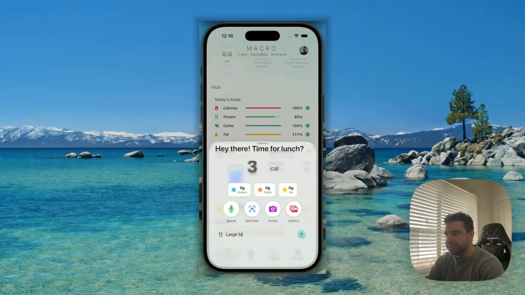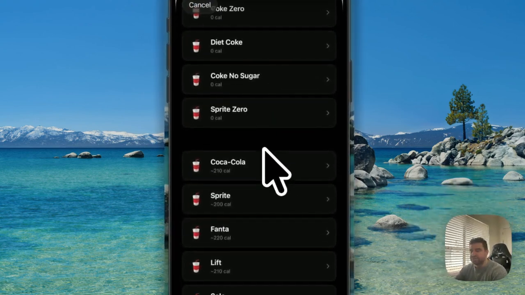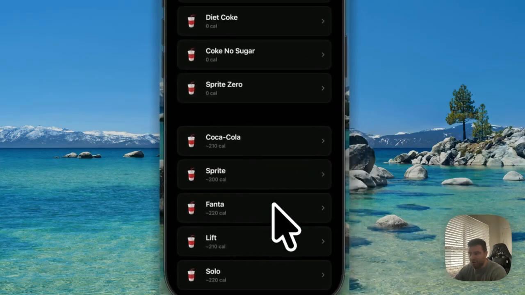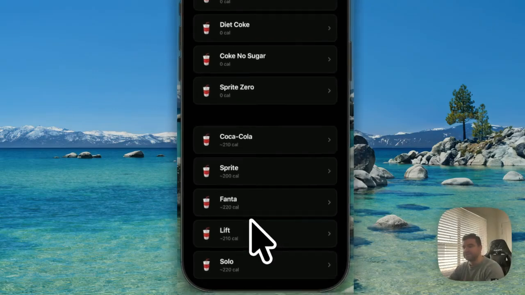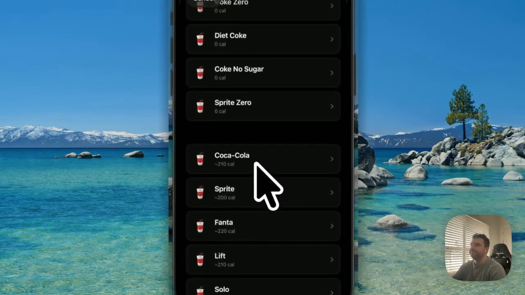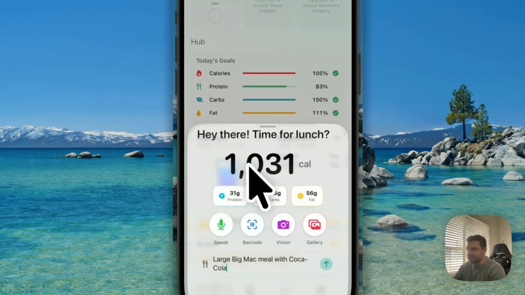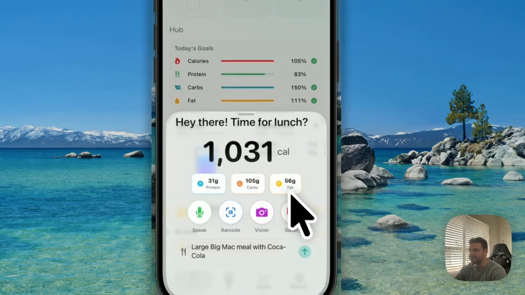So let's do a large Big Mac meal. You get a pop-up here for drink because a lot of these calorie tracking apps, they don't track drinks. And there's 200 calories in a Coke. There's 220 in a Fanta, right? So these are all calories that aren't getting tracked. So we track them. We make sure we ask you. So you get a Coca-Cola, 1,031 calories, 31 grams of protein, 105 grams of carbs, 56 grams of fat.